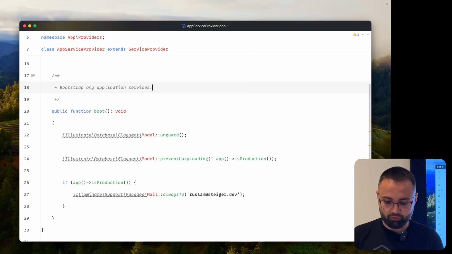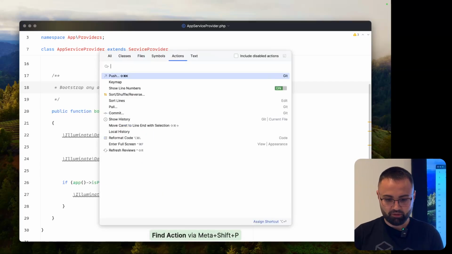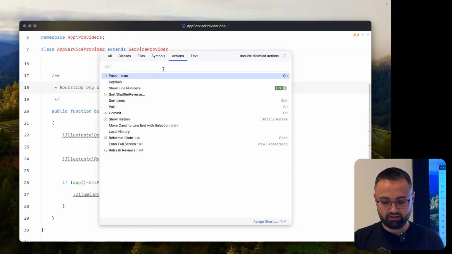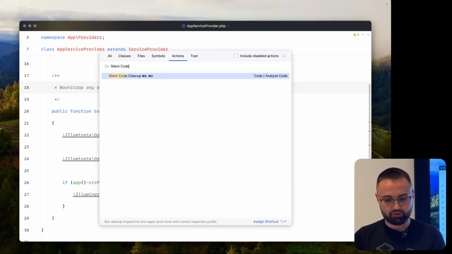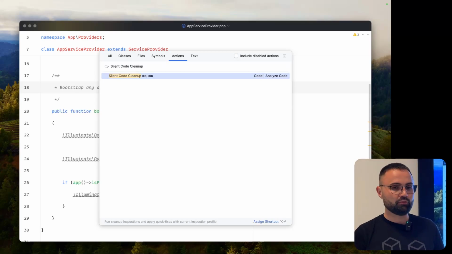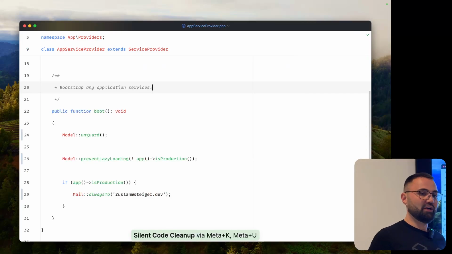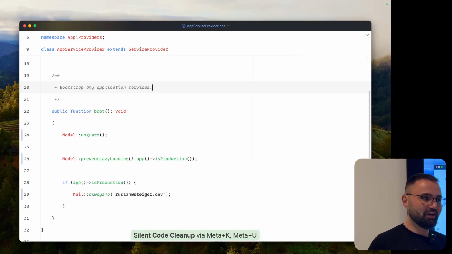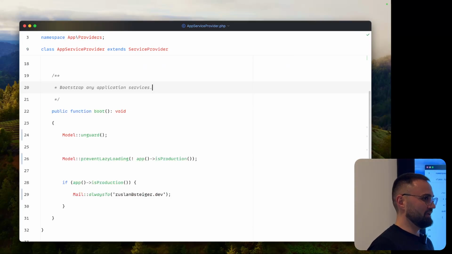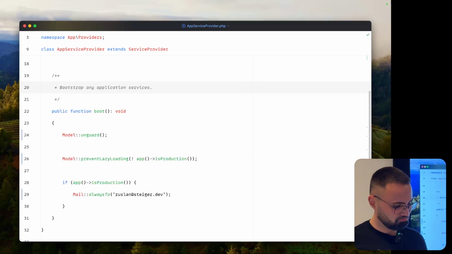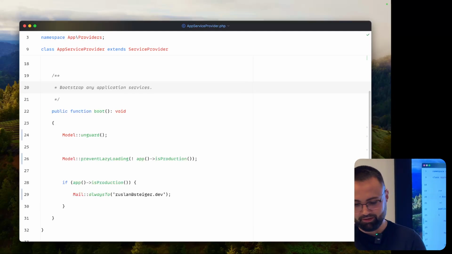When I open, not Command P, but Command Shift P, I can open the Actions panel. That's here. So I can go for something that's called silent code cleanup. And as you can see, I already mapped it to K and U. And when I press K and U, you will see the whole file is already imported. And I don't have to go manually step by step. I can just do it wherever I am. And that's something I use, I think, all the time.